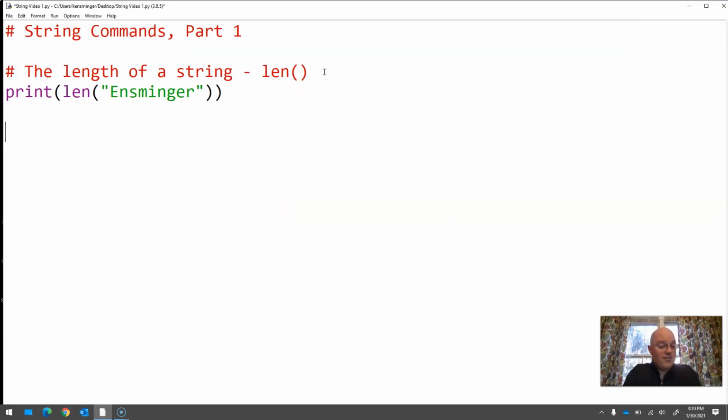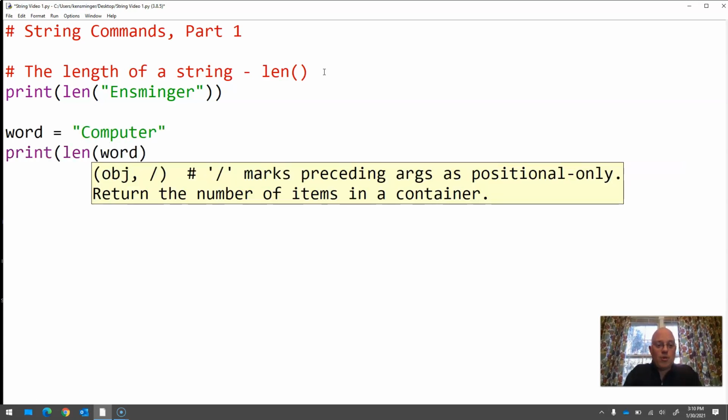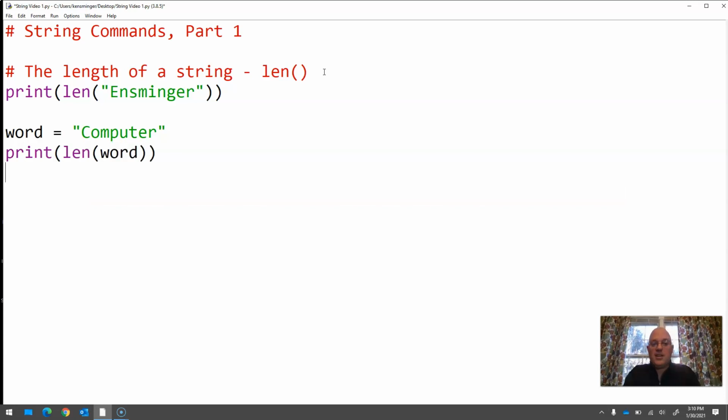It works with variables also. If I have word equals computer, and I said print the length of the word, that will give me 8, because computer is an 8-letter word. The length includes anything with special characters, numbers, spaces. It's any character on your keyboard, anything from ASCII, Unicode. It is the number of characters in your string.